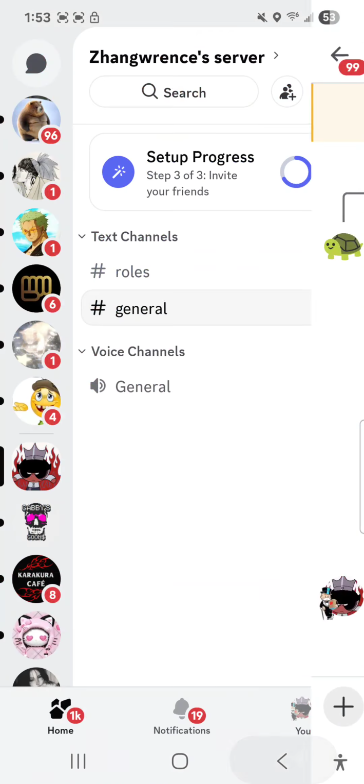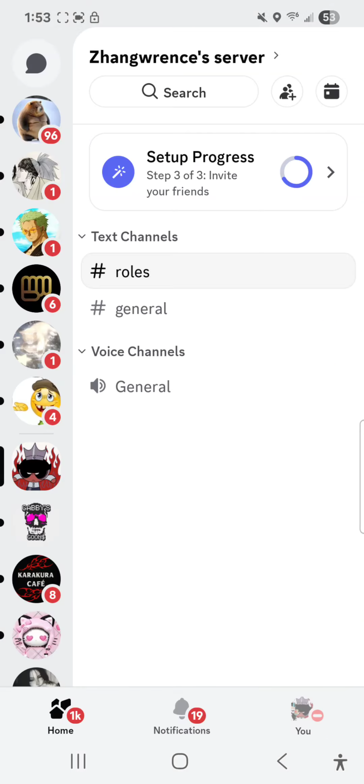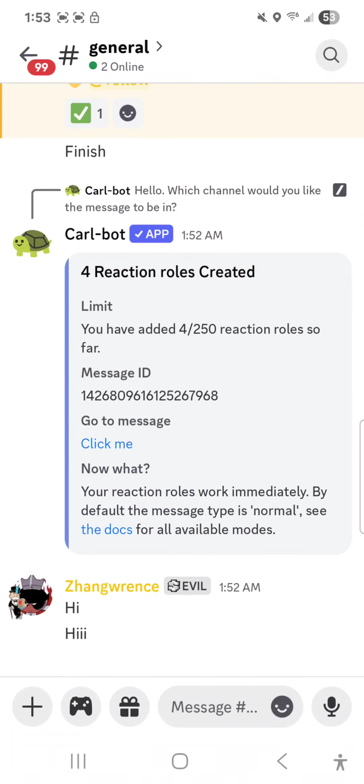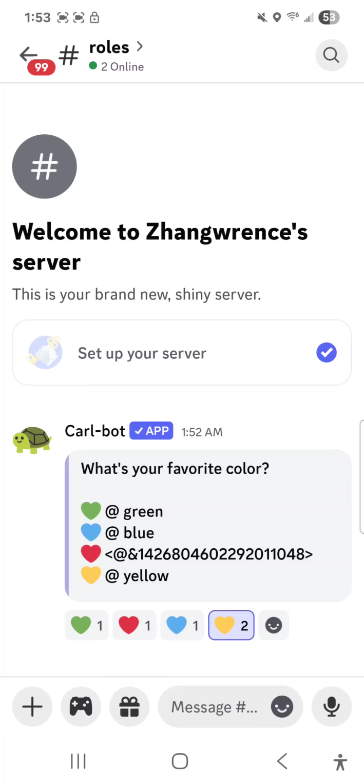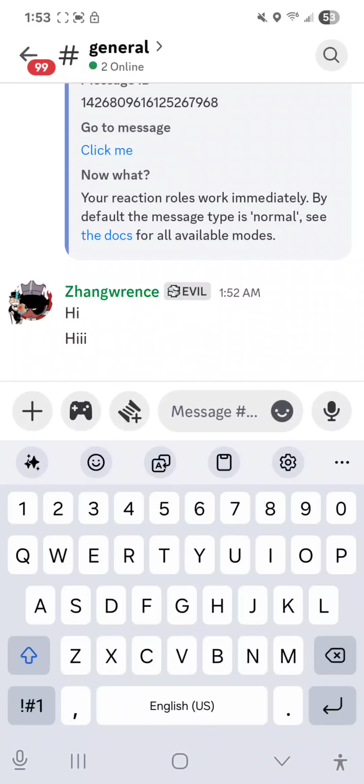But yeah, that's how I do it. Anybody else can do it differently. You can go to the website, but I prefer to actually use it on the Discord app. It's easier. Now let's say that I didn't want yellow. Let's say I want green. Now my color's green.